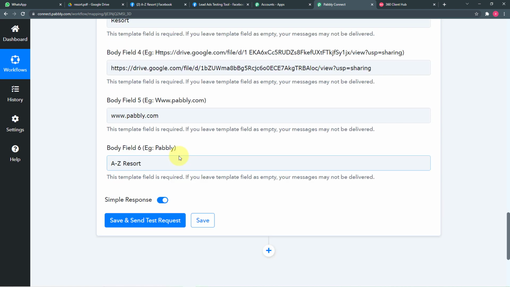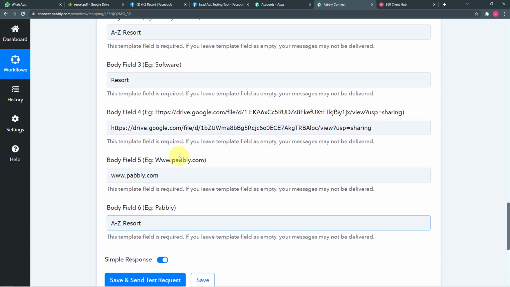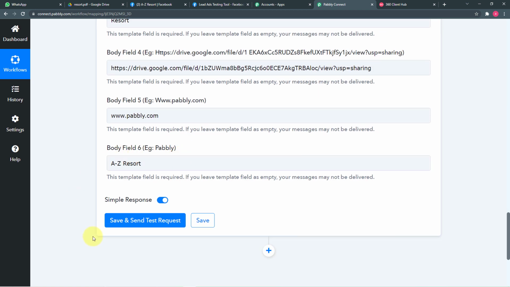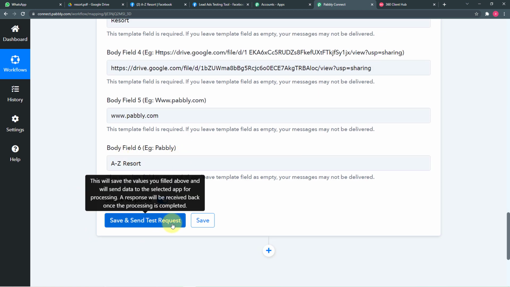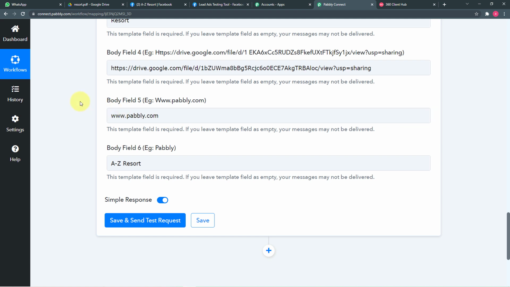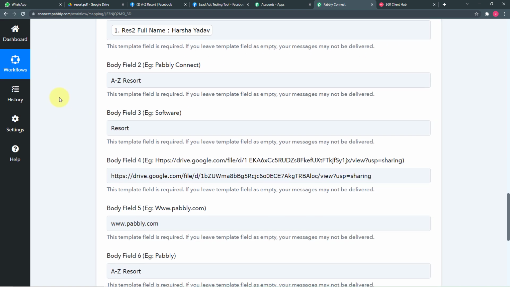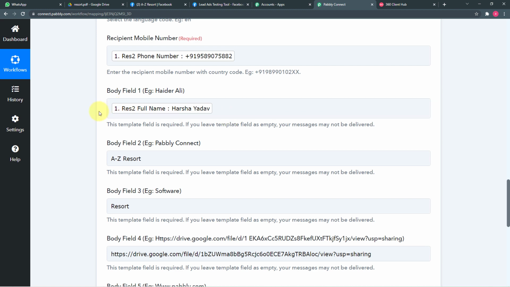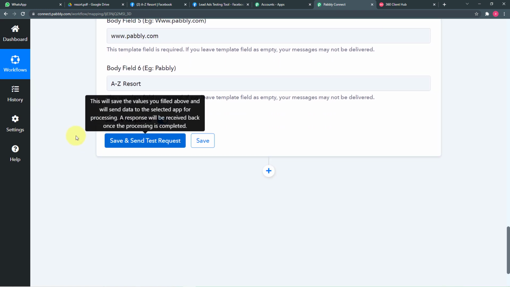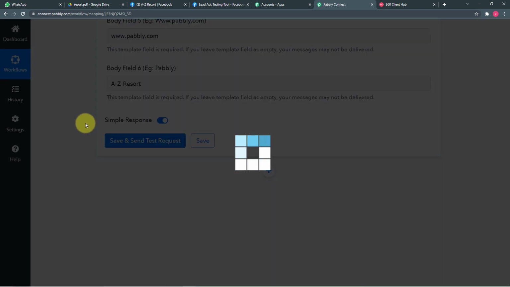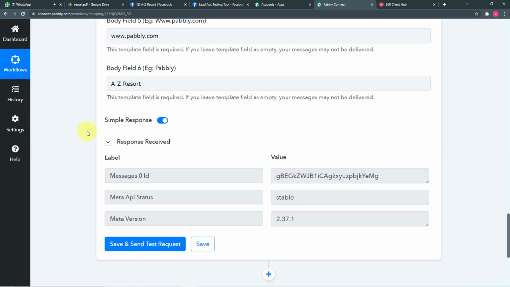So let me fill all other details. I have filled all other body fields also. Now when I click here on save and send test request, this data will be delivered as a new message according to our message template here on the WhatsApp account of this lead, right? So let me click here and you will see that this data will be delivered as a new message. Okay, so it started showing this response and we have received a new message also.